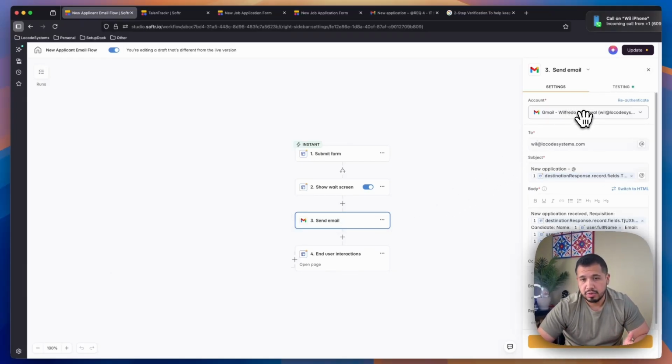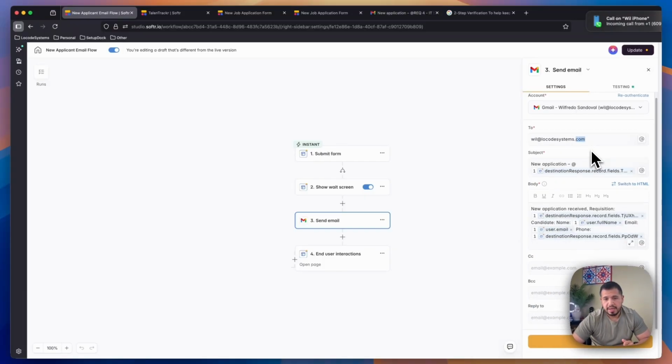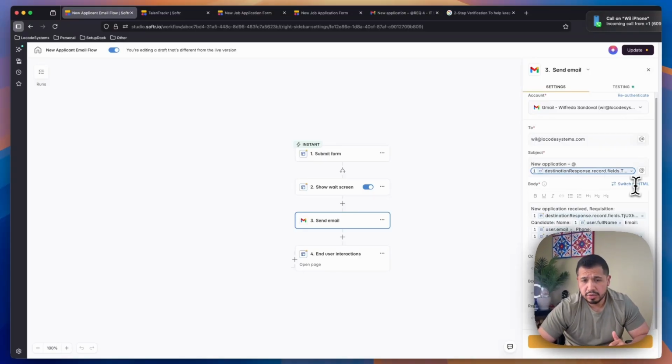Right now I'm sending it to will@localsystems.com because that's what I'm using. But like I said, if you have a shared mailbox that you want to send it to, you can add that in here. So you would add that in the to, and then you add the subject, right? You select the fields that you want to add. And you can also switch this to HTML. So if you want to write HTML, you can. Then you can just write whatever you want here to say.